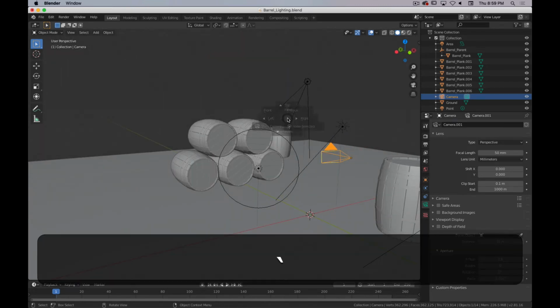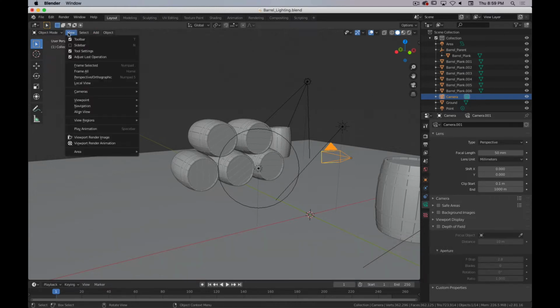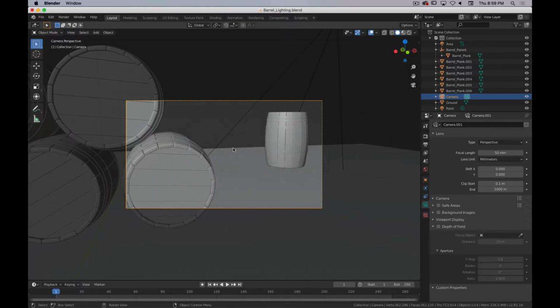You can also, I believe it's the tilde, which is the key directly above the left tab. Well, I guess it's just tab. There's only one tab on the keyboard now. You can get to your camera view there. So either of those options will take you there. The View menu, Viewpoint, Camera will also take you to the camera's view.